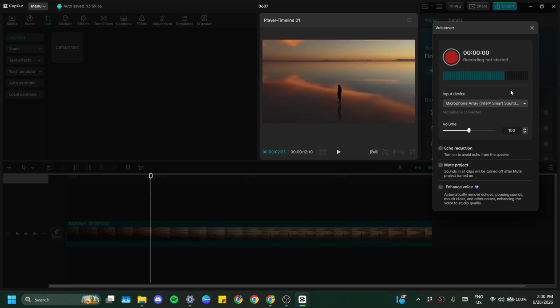Next, turn on the settings that help keep your recording clean. Check the box for echo reduction to reduce unwanted room noise and make your voice sound clearer. Also make sure Mute Project is checked. This matters because it prevents the sound from your timeline from playing back through your speakers and being picked up again by your microphone during recording. That helps avoid bleed and keeps your voiceover much easier to edit later.